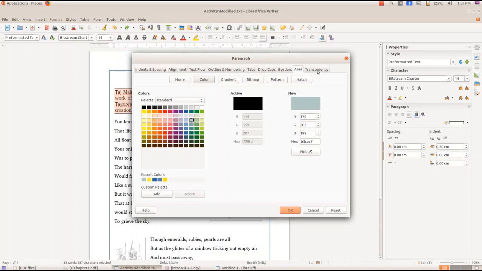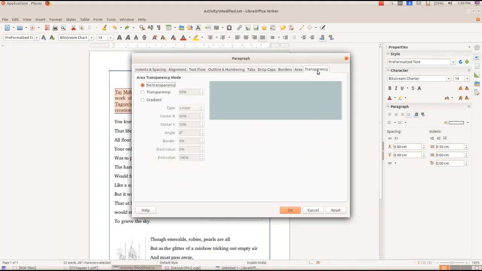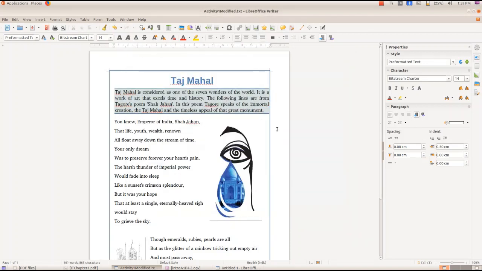And if we want a lighter shade of the same color, we can select transparency. The next tab is transparency. Same color, we will get a lighter shade here. It is no transparency. The second option is transparency. And then we can give OK. So we got a light shade.